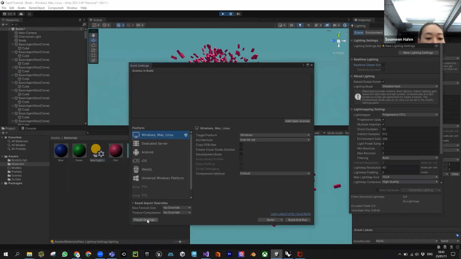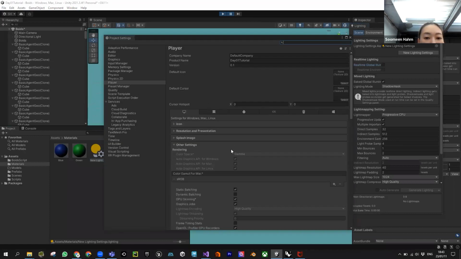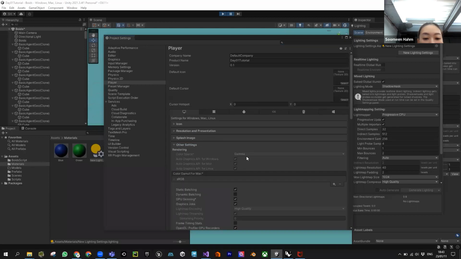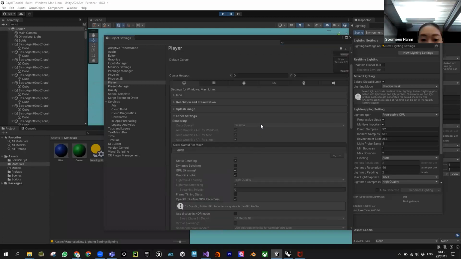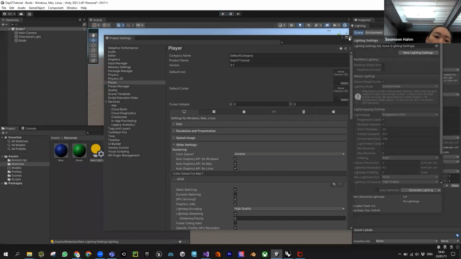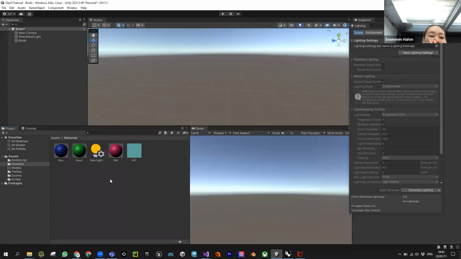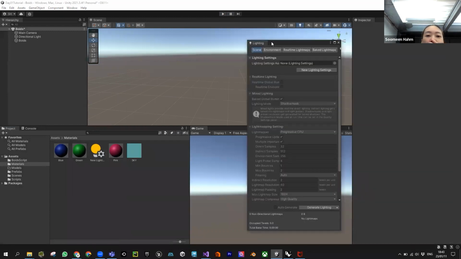Go to field setting, player setting, and... why are these options not available? Oh, because I was in playing mode. That's why. You shouldn't do that. Okay, you always change things when you're not playing the game.